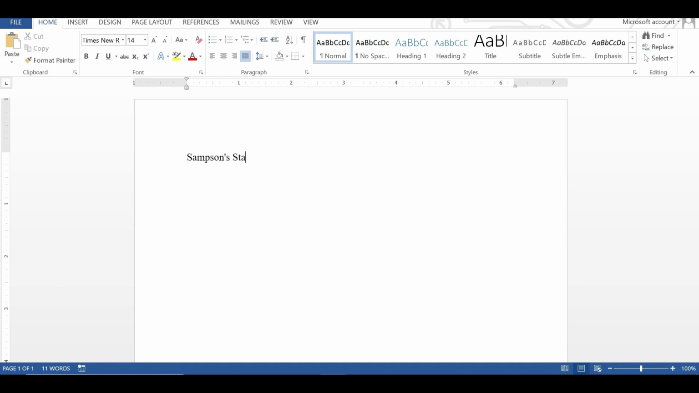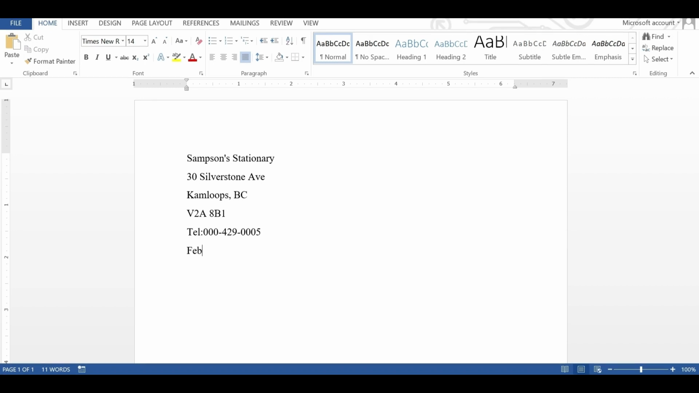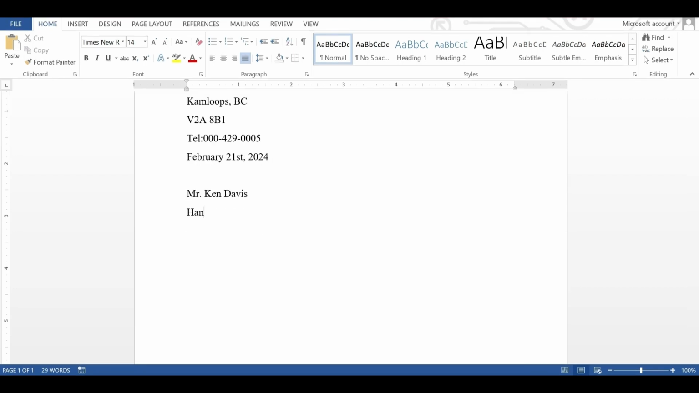Type the sender's address followed by the date. Also type the recipient's address followed by your letter's salutation.